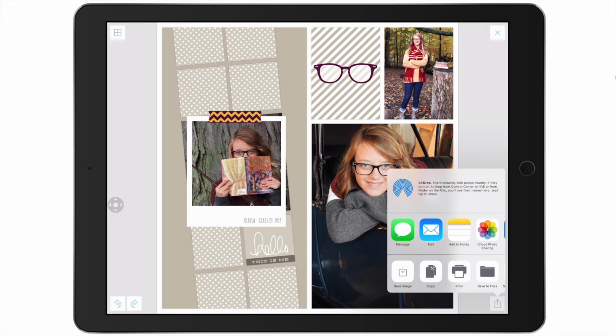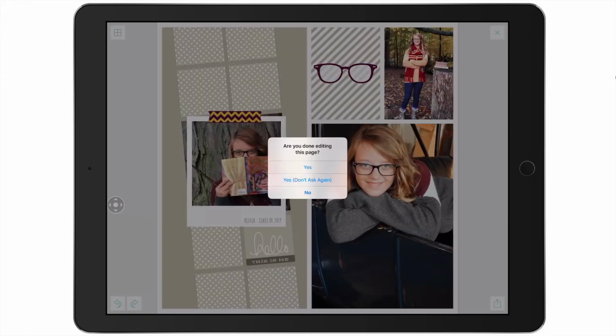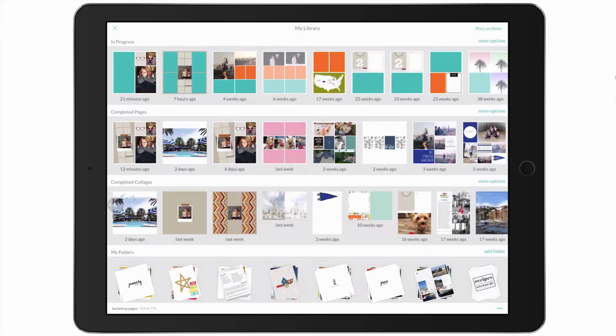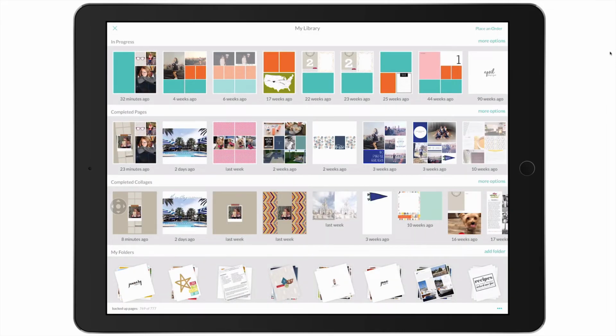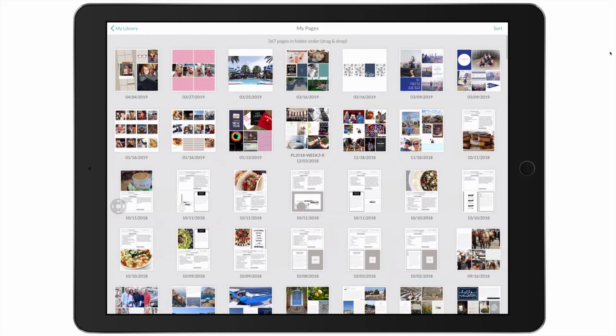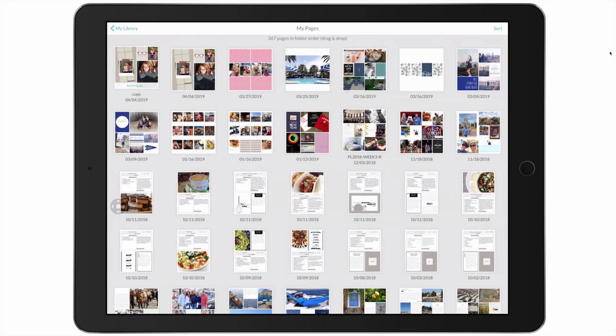So I'm just going to save this to my camera roll, and I'm going to X out of the page and come back to my library. And I am going to come over here to more options, and I want to duplicate this page right here. Okay, because I don't want to have to recreate it all over again. You can see that that copy is backing up.